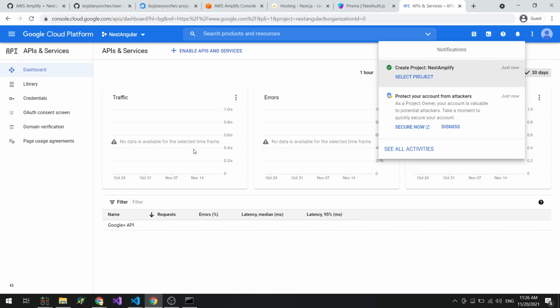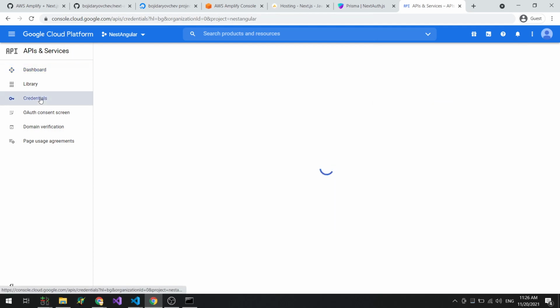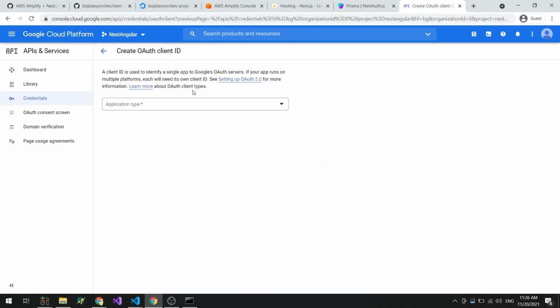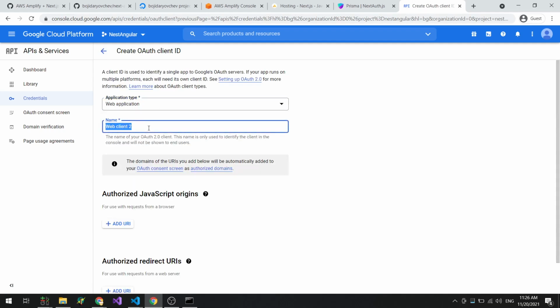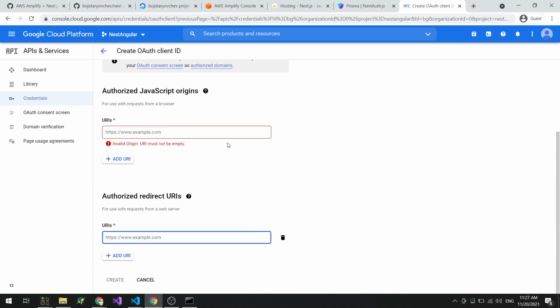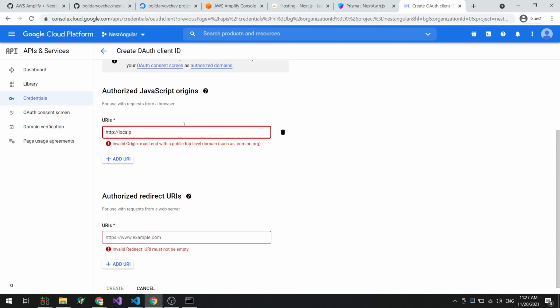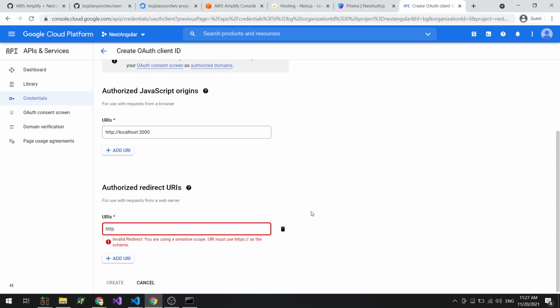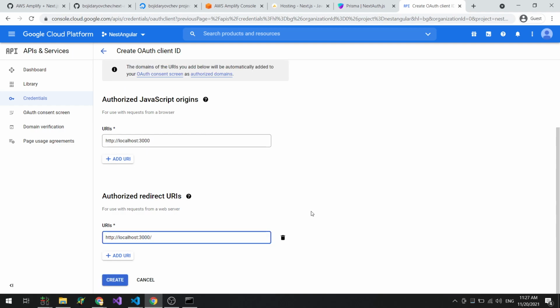Okay, so now that we've created our project, we're going to go ahead and create new credentials. We're going to need OAuth client ID, application type, web application, Next Amplify client. For the authorized JavaScript origins, we're going to put localhost, I think it was 3000. Yeah. And authorized redirect URLs, we're going to put localhost 3000 API of redirect, I think it was.